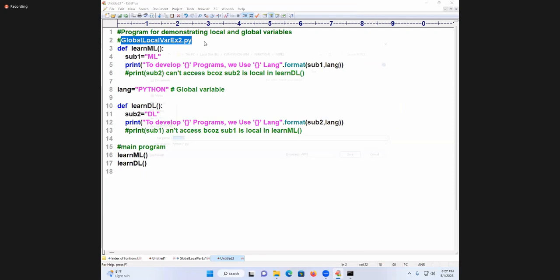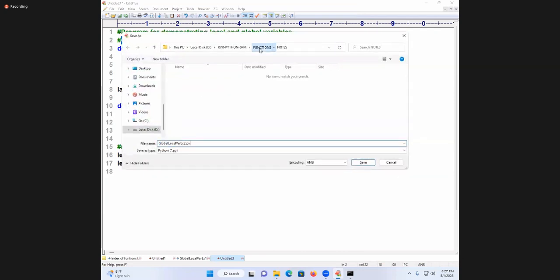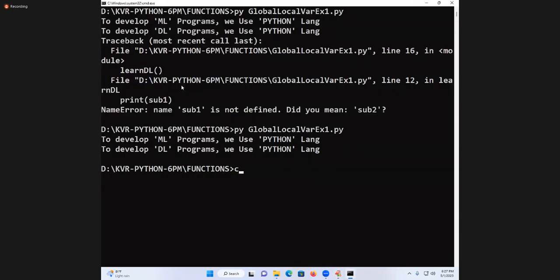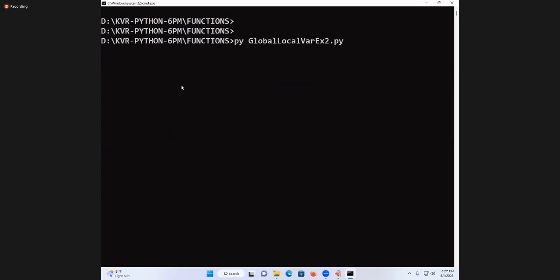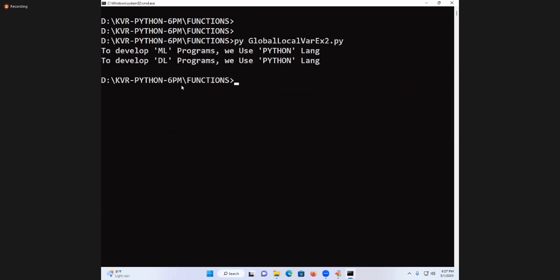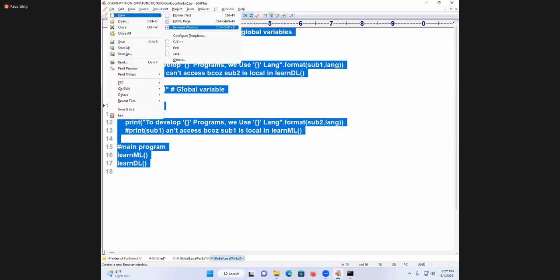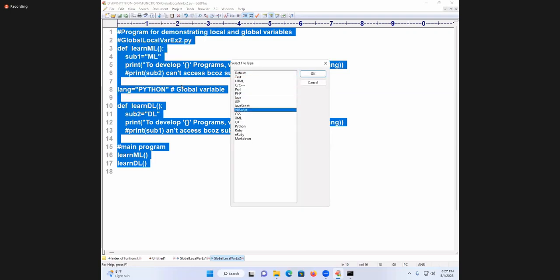Global variable example 2.py. It's not only you. Everybody will say that it is possible to access only in learn DL. But it is accessible in where? Learn ML also. Execute. See students. 2.py. See this now. We can access in both the places. Are you following? Now, one more example. One more, online students. I hope you followed.